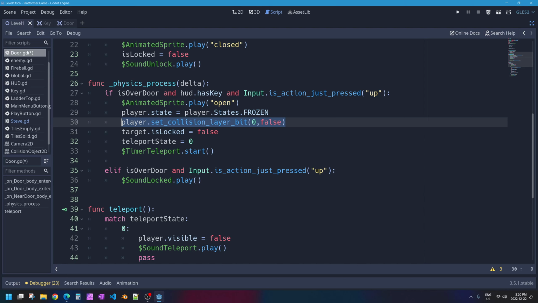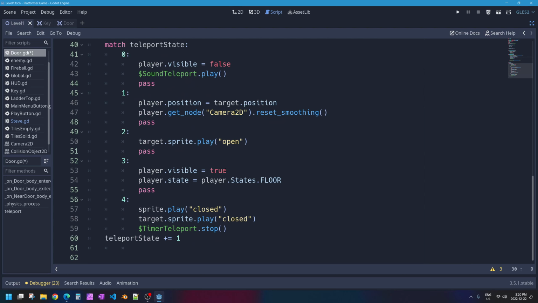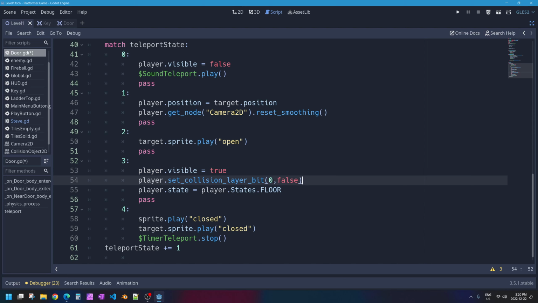But I've copied that code and I'm going to paste it and change it to true right down here. When I can see my character again, I want to make sure that I re-enable his bit 1 or layer 1 to true, like that. So layer 1 is bit 0, of course. So I'll press Control S to save. If you need to pause the video to get that code, please do.